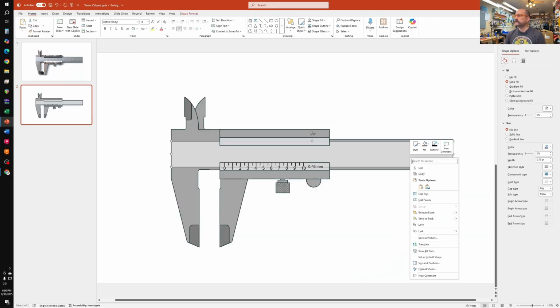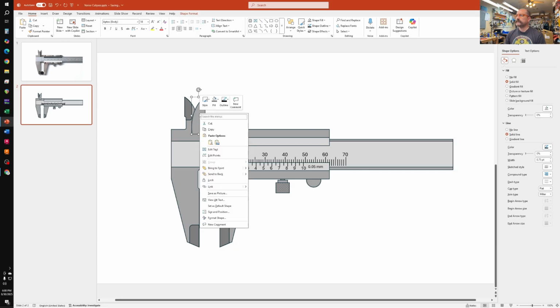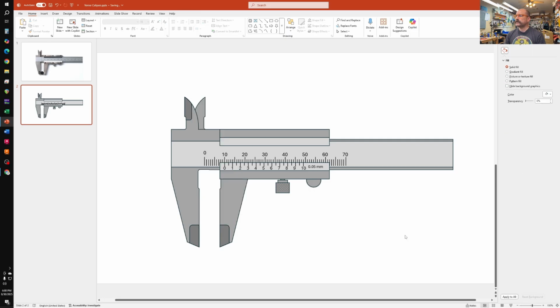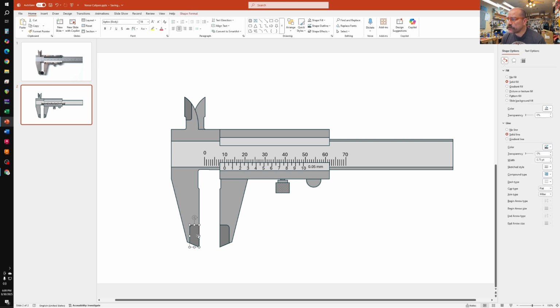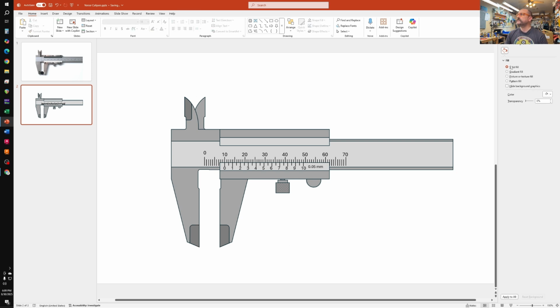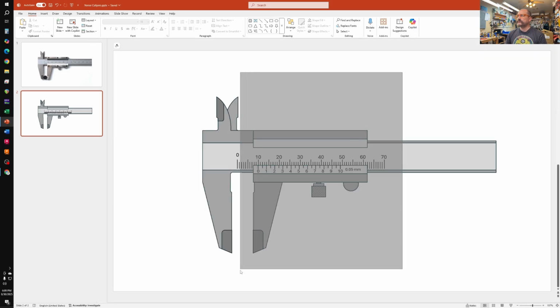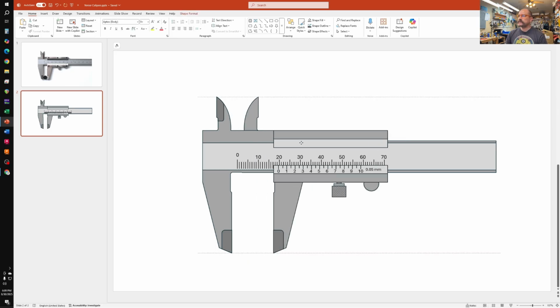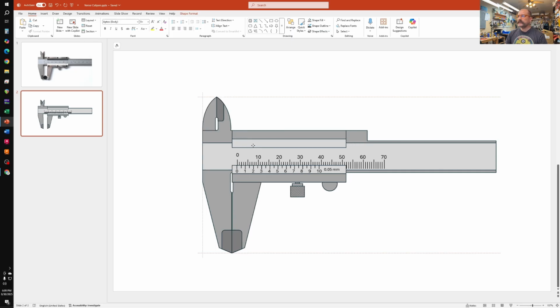Erase that. Just need to send this to the back. Send this large body to the back. Send this ear to the back. And I have a set of calipers. I'm going to group these guys. So now, if I'm using this on an illustration and I want to just make an adjustment, I can pick these and move them. And I can now build my training and say, hey, this is how you use calipers.